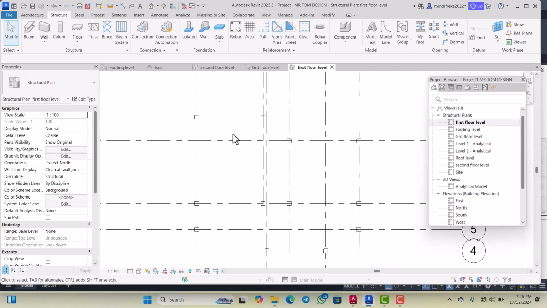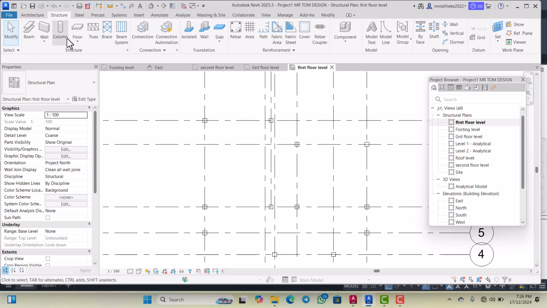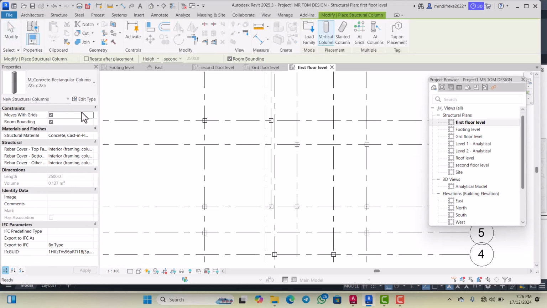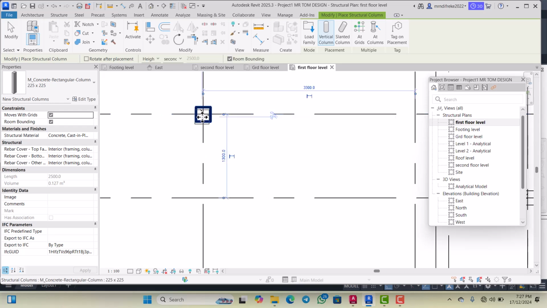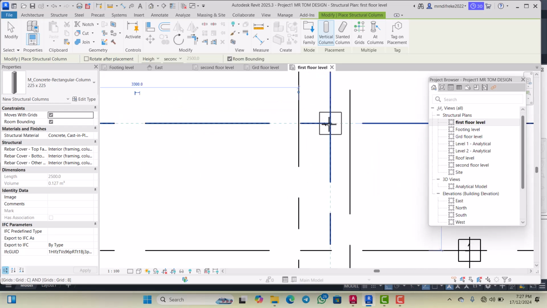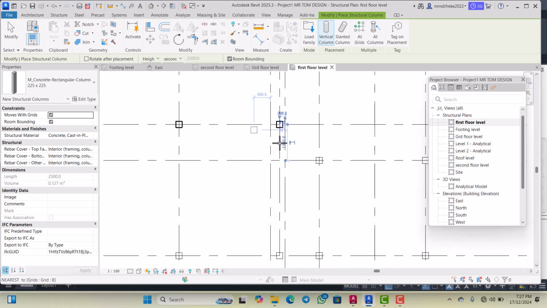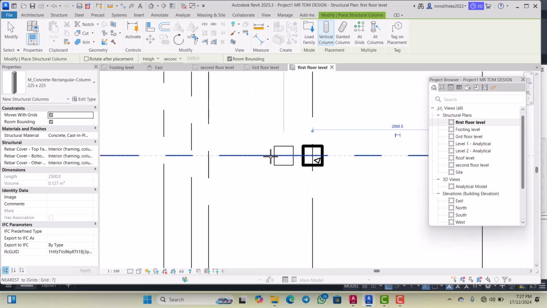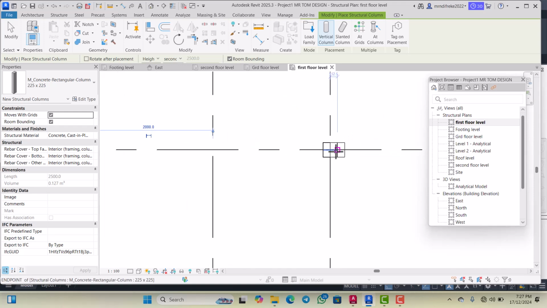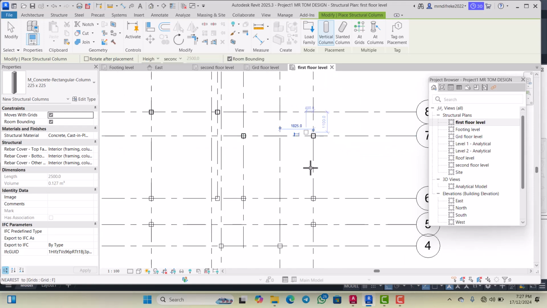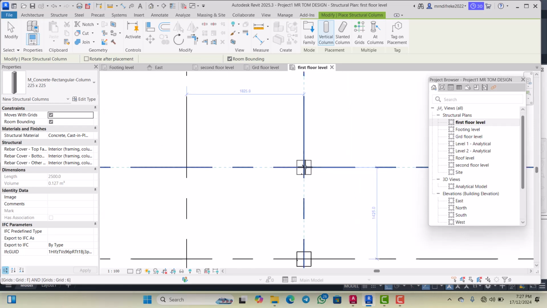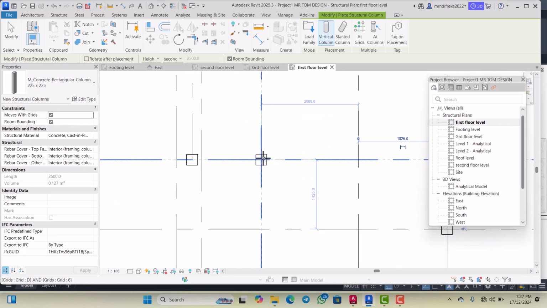Column. This one is active, so Revit will automatically tell you the next endpoint. Height second floor, so it has already established it for us. So we place it here, we place it here, we place it here, we place it here, we place it here.